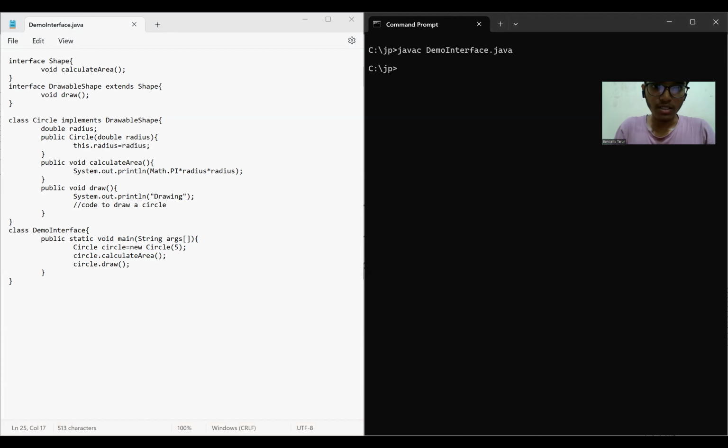So there are no errors in this program. Let me just run. So here we have got the area of the circle whose radius is 5, and we have printed the drawing. So we can write any code here in order to draw a circle, and I just wrote a comment here.